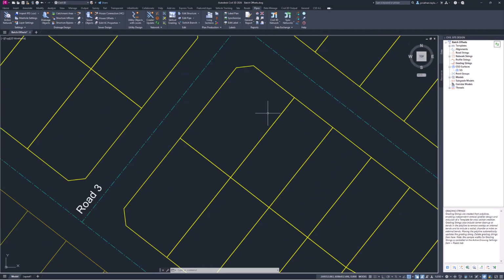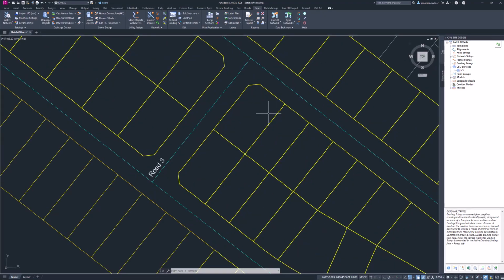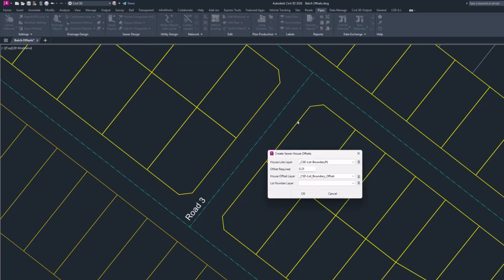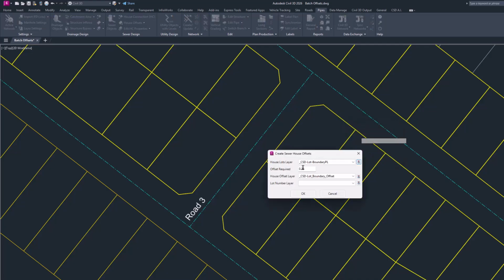Now, the process for offsetting all of these polylines in one go can actually be done with Civil Site Design. On the Pipes tab, Sewer Design panel, we have a tool called House Offsets, which is for the Sewer Design module. However, you can use it simply to draft offset polylines. So here, all I've done is gone and picked the polyline layer, which is this yellow layer here. I then put an offset.